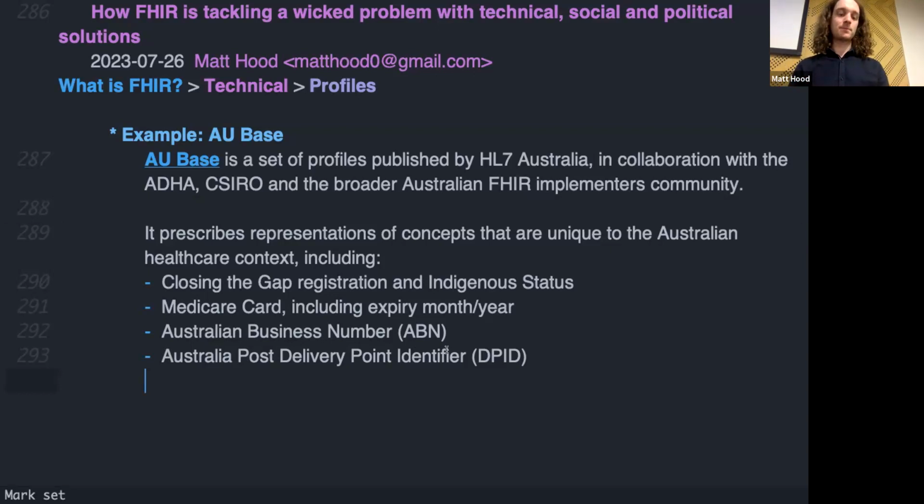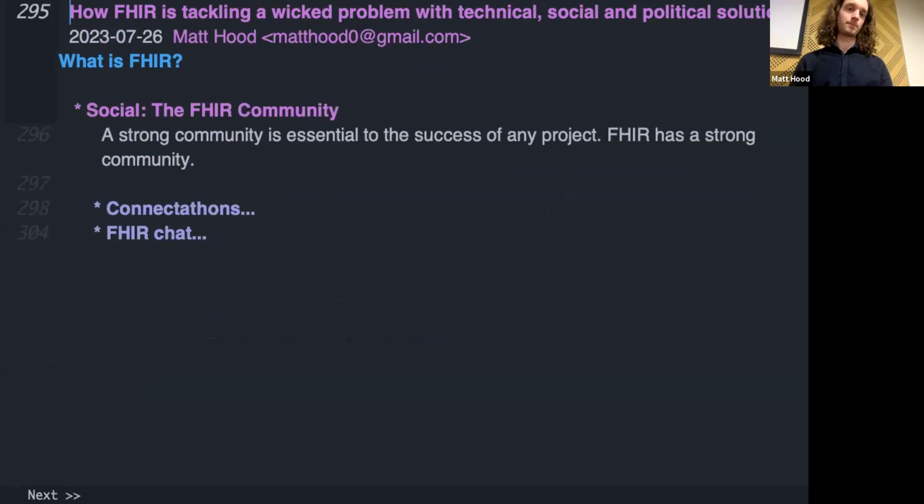So AU-Base is how we do FHIR in Australia. It's actually not complete. There's sort of further work to do, but it's the start. And so if you want to represent that in FHIR, that's how you do it. You need to agree with the community under which you're being interoperable, that you're going to use AU-Base. I'm going to come back to that governance aspect in a moment. Actually, I'm going to come back to that governance aspect right now.